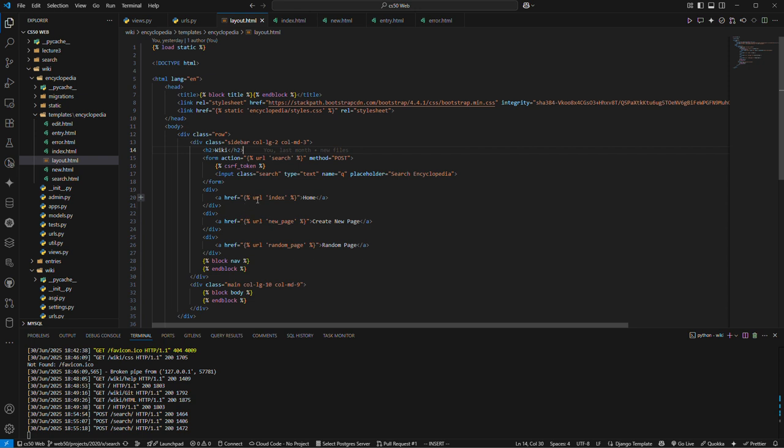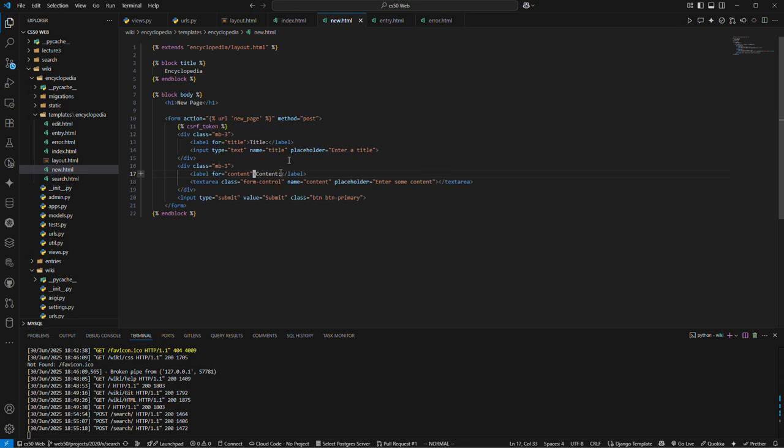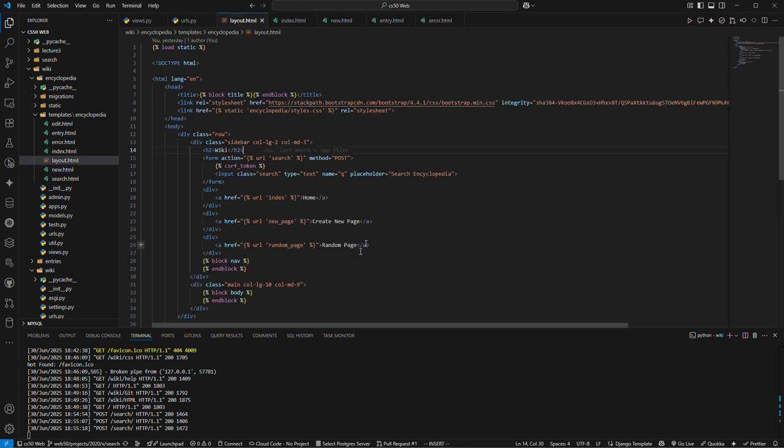So every time you click it, it will either take me home, which is the index, and this one, create a new page, will take me to the new page, which is here. New, and the URL path that I use, new, is new page. Let's just go back on here. Oh no, the layout. Then also the hyperlink of random, random page. We're going to talk about this as well.